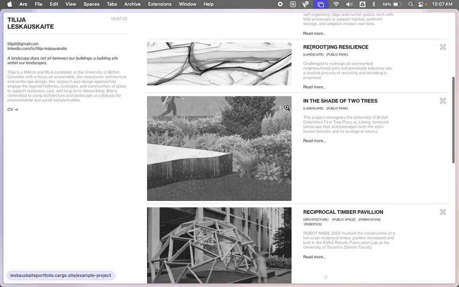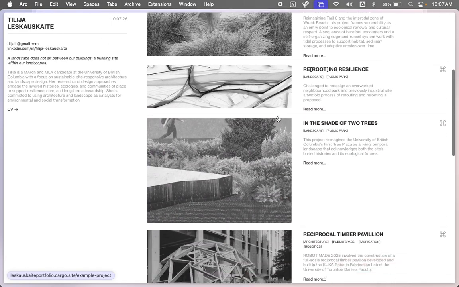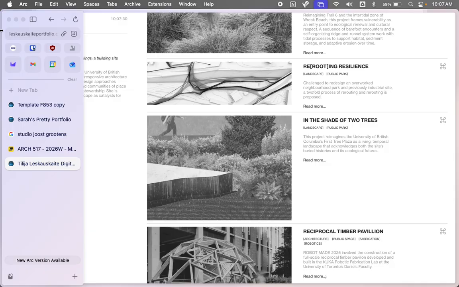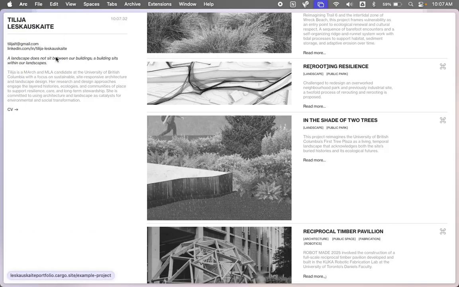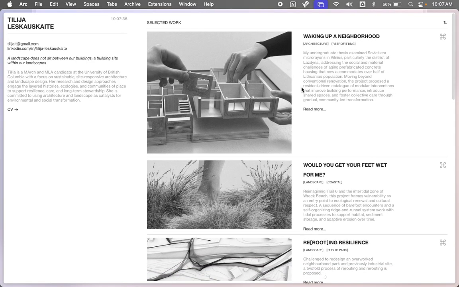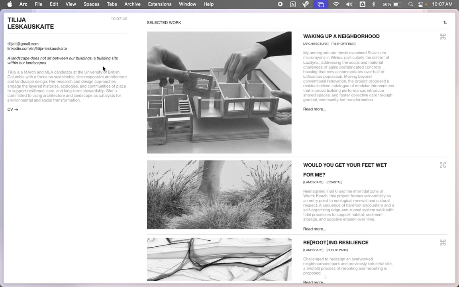Oh, this one's beautiful. I think you showed me this one last class. Another great example of a split screen scroll situation. So we've got some fixed info on the left-hand side and then scrolling through the projects on the right. This looks so nice, so beautiful. Very clean.